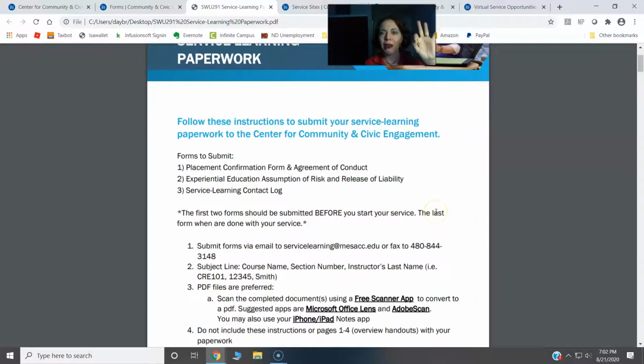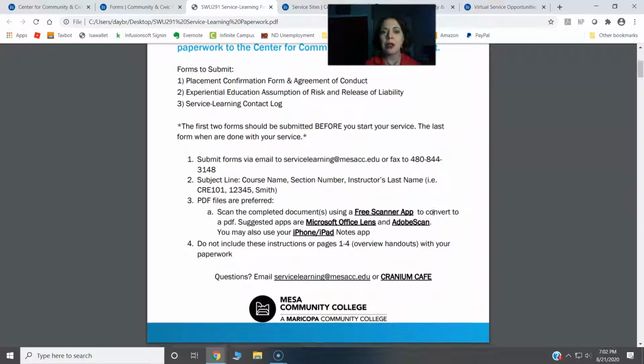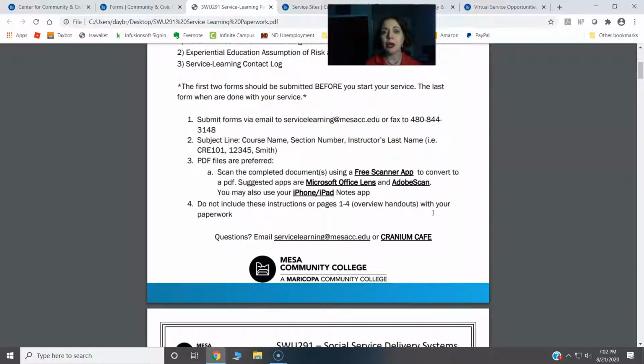You're going to turn in 3 forms, the first 2 before you start your service and the last one when you're done with your service. You're going to submit these forms to us by way of email, at servicelearning@mesacc.edu, that's servicelearning@mesacc.edu, or by way of fax at 480-844-3148.